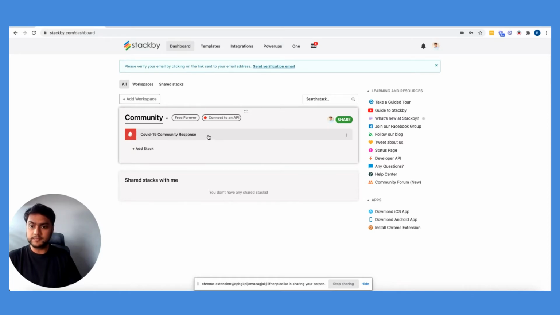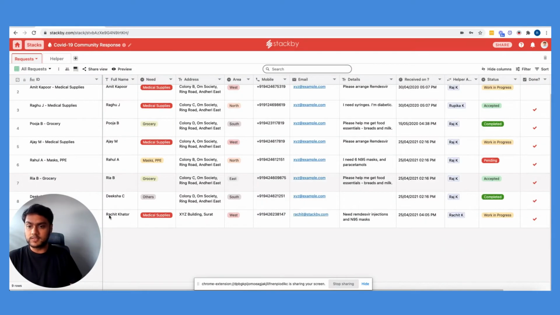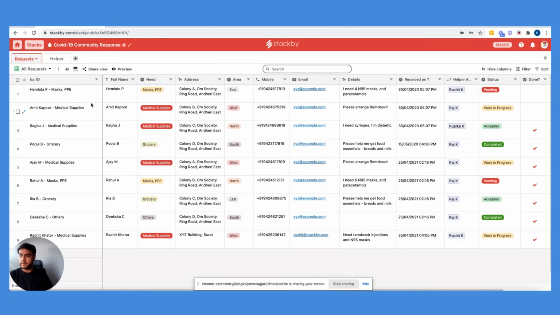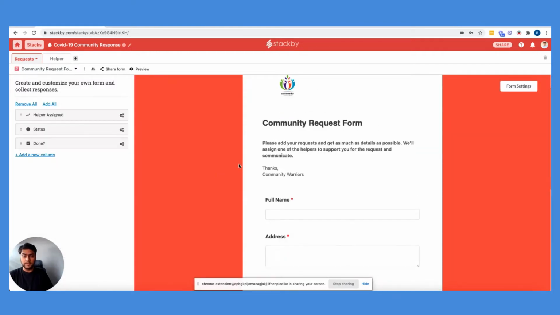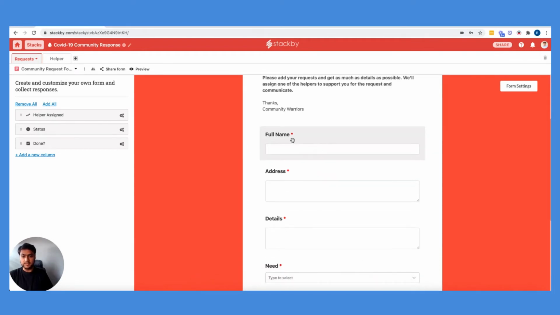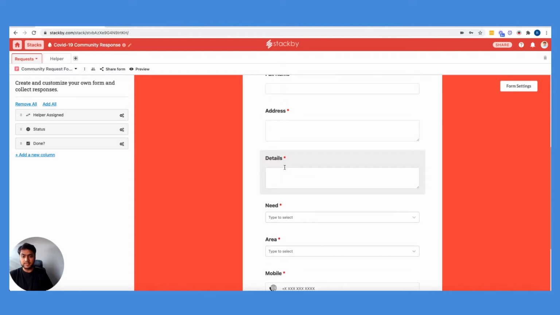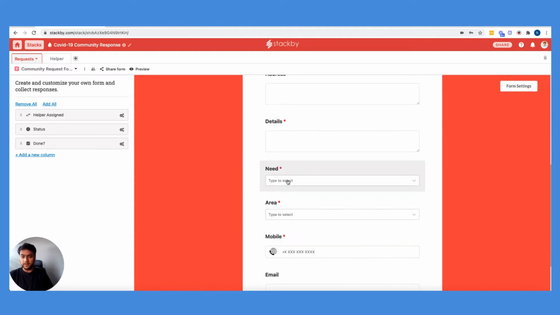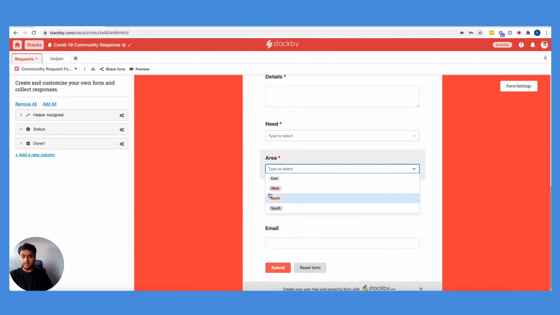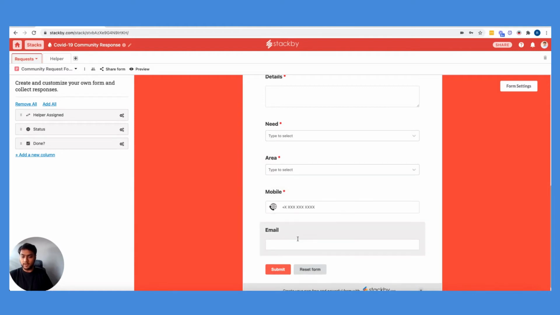All I need to do is just get into the workspace. And here's how it looks, right? The first thing is you need to create a community request form. Within the community request form, you need to collect information from the requesters. So the first thing is you need to get their full name, their address, the details, what they are looking for, what their needs are, whether it is medical supplies or vegetables or masks or groceries, which area they are from, and what their contact details are.